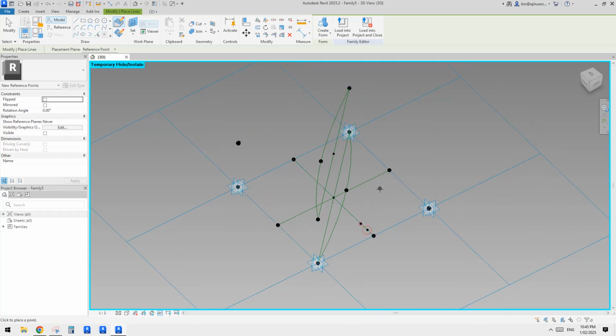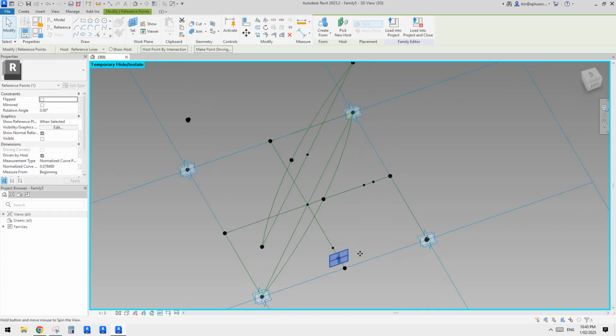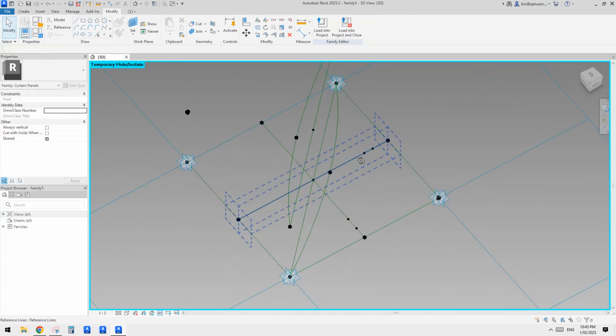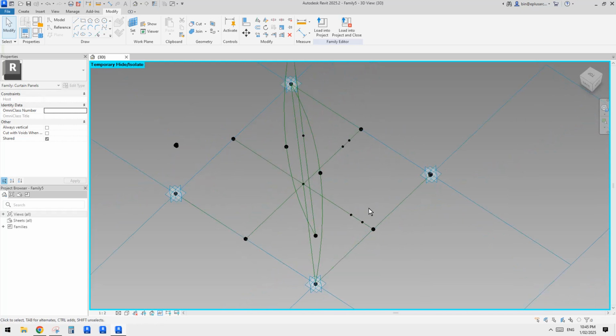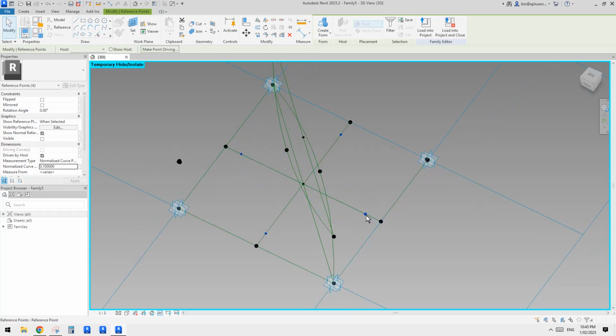So we're going to place 2 points here, 2 points here, and then let's have a look. So just flip one of them, which means one will be measured from here, one will be measured from this end. It's the same. So now we can select all of them, so 1, 2, 3, 4 points. We're going to use normalized curve parameter, and then we just type in a number. It will be a number between 0 and 1. 0 means 0%, 1 means 100%. If we type like 0.1, it will be 10%, which means this is where 10% of this line sits.